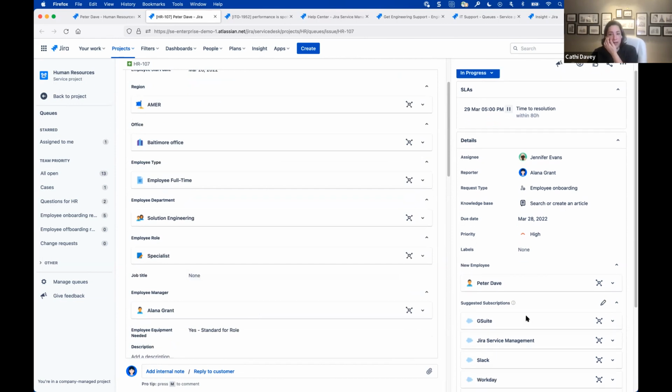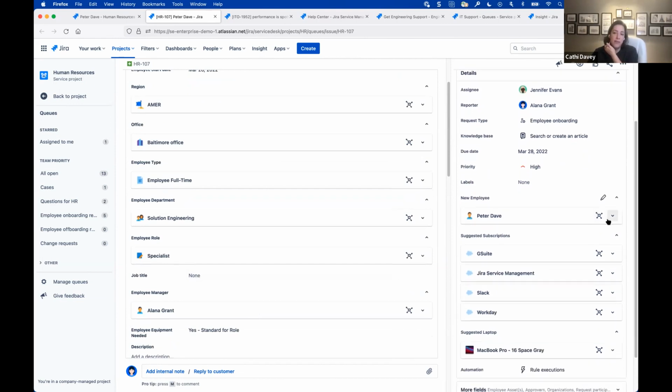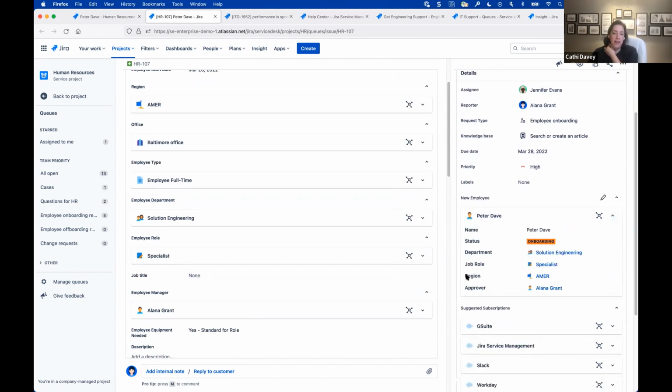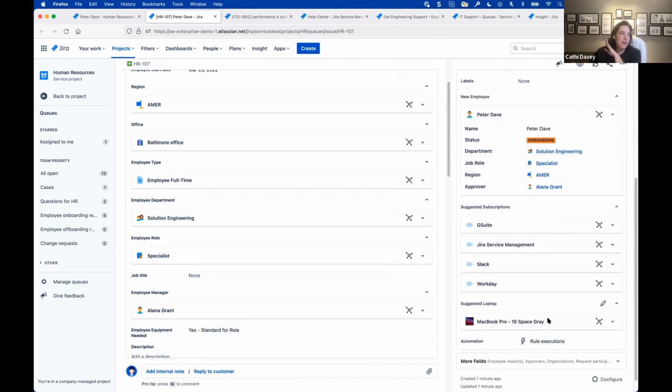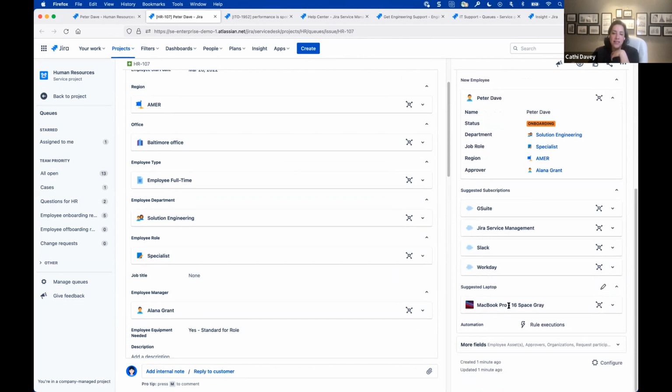But over here on the right, I now have new objects. So we've created this Peter Dave object in my people schema. We put him in that solution engineering department, gave him that specialist role, mapped him to Alana as his manager. And then over here on the right, now granted, HR people don't care about this. I have it surfaced up here because it's a demo system.